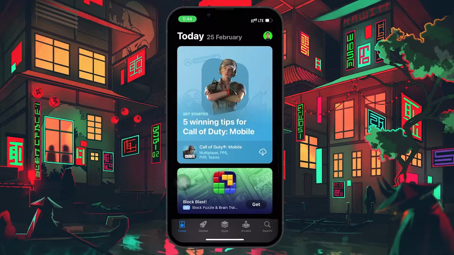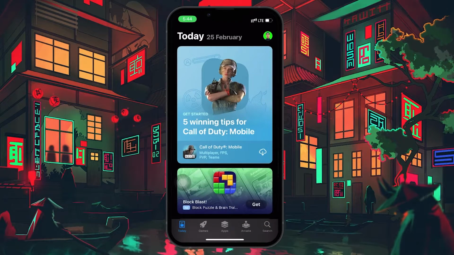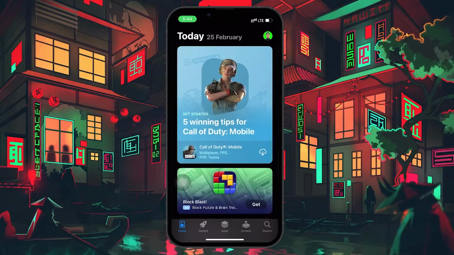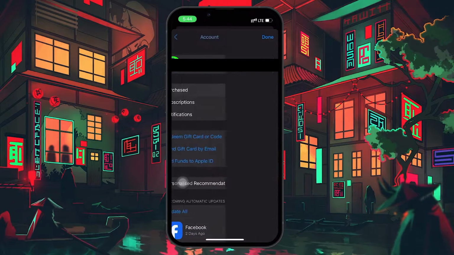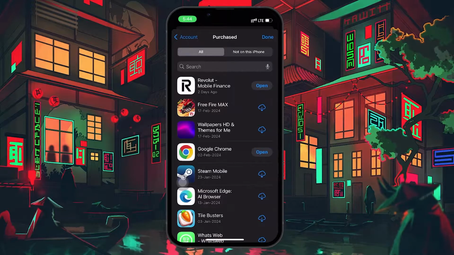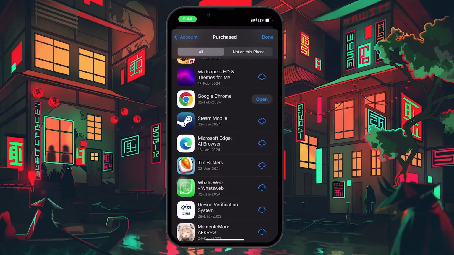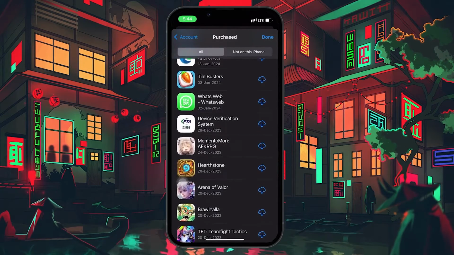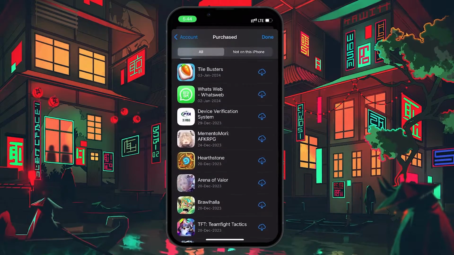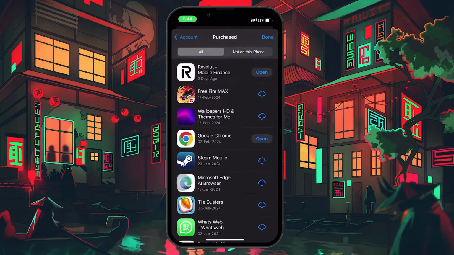Open the App Store on your iPhone. At the top right corner of the app interface, you see your profile icon. Tap on it. Among the options presented, tap on Purchased to view a list of all apps that you've bought or downloaded using your Apple ID. Remember, this list includes both paid and free apps. However, the App Store itself doesn't offer a direct way to request a refund.